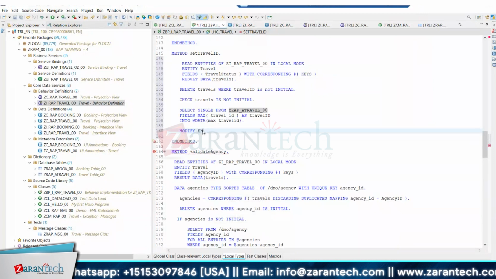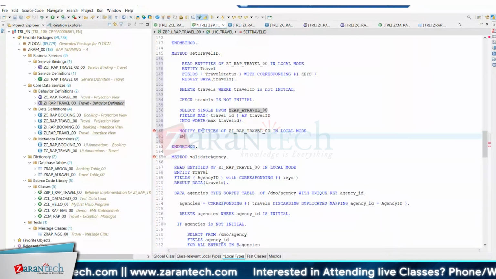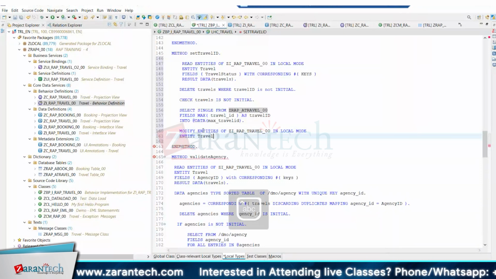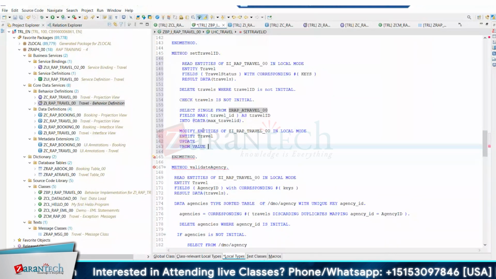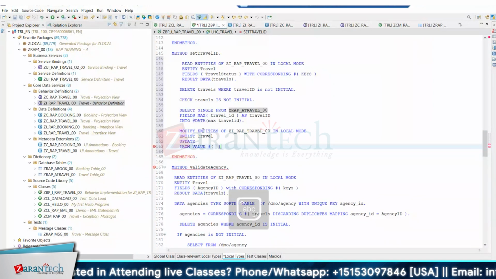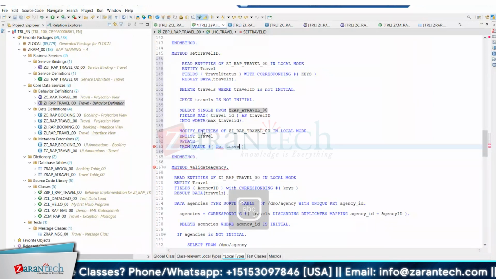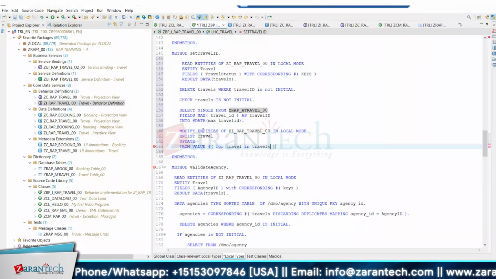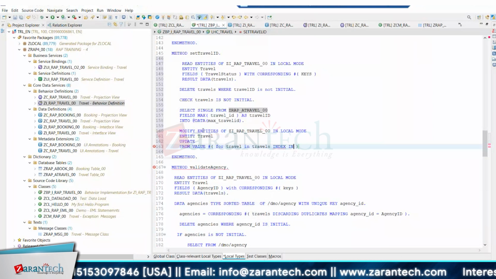Modify entities of ZI_RAP_TRAVEL_00 in local mode for entity Travel, update from values of for travel in travels index into I.